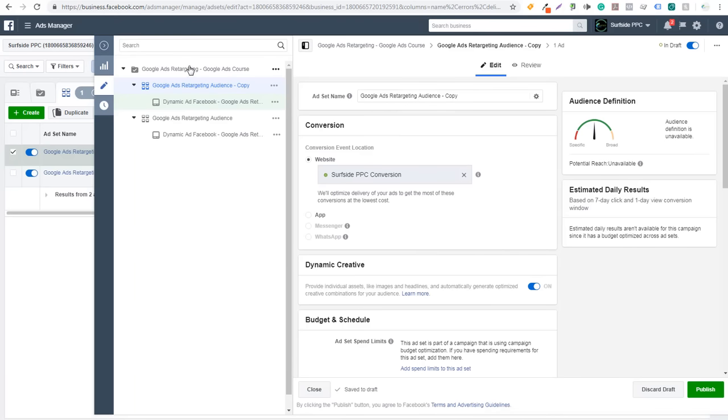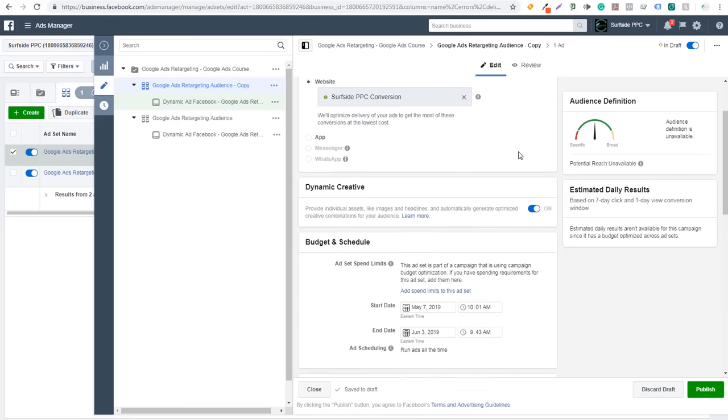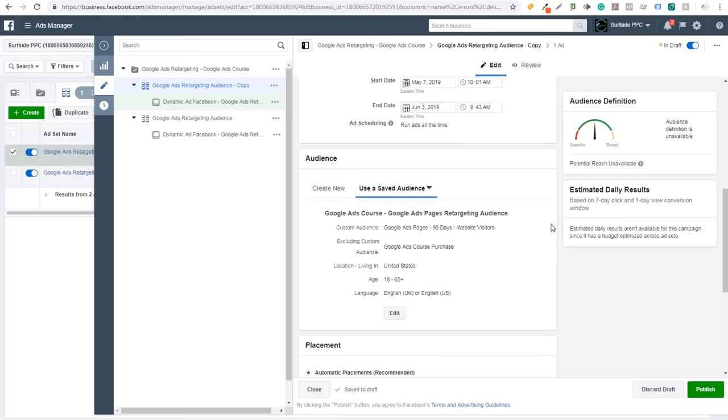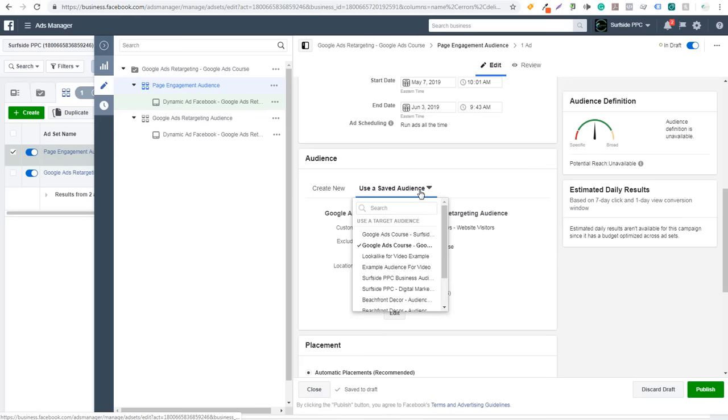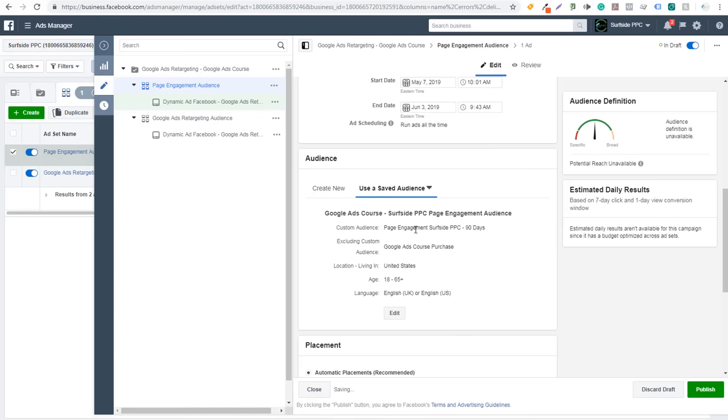Okay, so now we have our duplicated ad set here. So you can see Google Ads retargeting audience copy. I'm going to do page engagement audience, and now we want to make sure we update our targeting here, so we're not just targeting the same exact audience. So you can see it's automatically going to import the other audience that we're targeting in this ad set over here to the left hand side. So we can click on use as saved audience and just update it to our page engagement for Surfside PPC 90 days, excluding anyone who has purchased the course here, and we can just click on publish now.